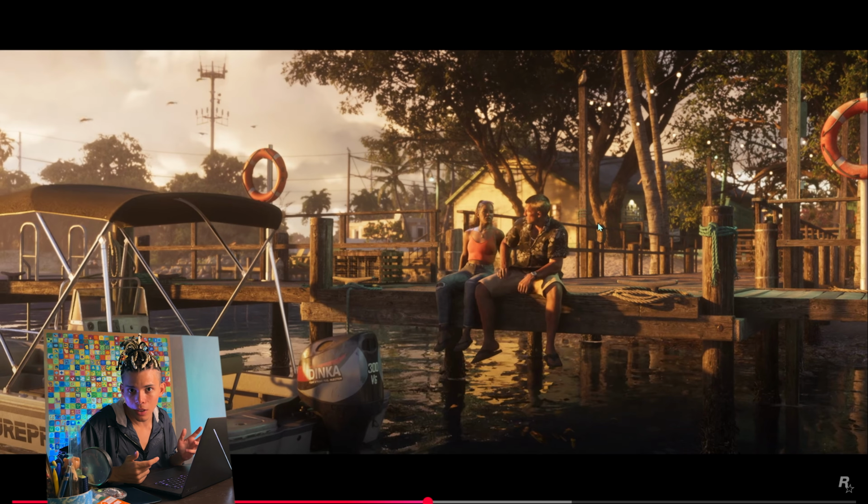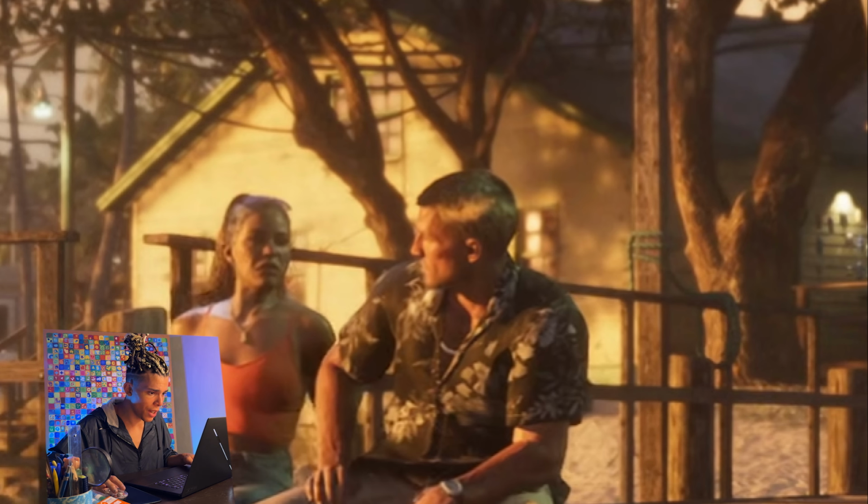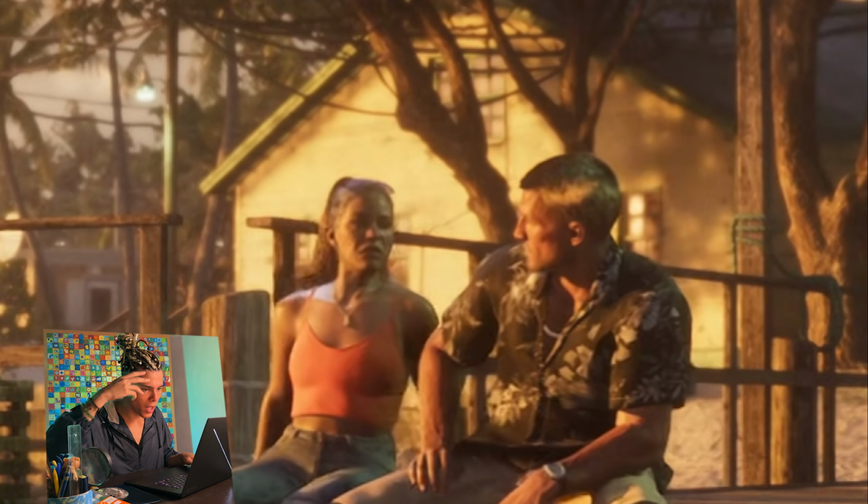Basically, sunlight is going to be present in a lot of this game, and they're using it a lot. The hair on Jason is a little bit weird, same as Lucia, but their reflections on their skin are quite good.